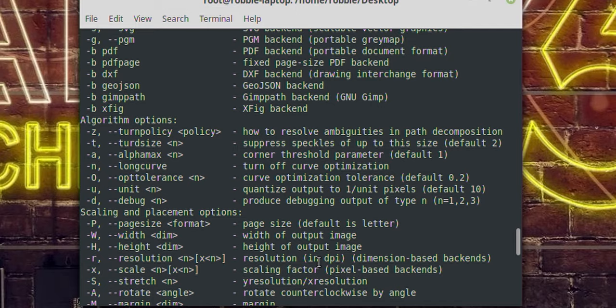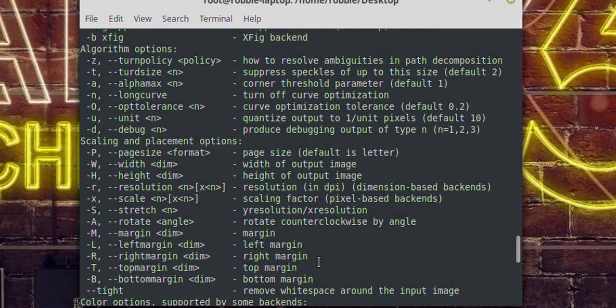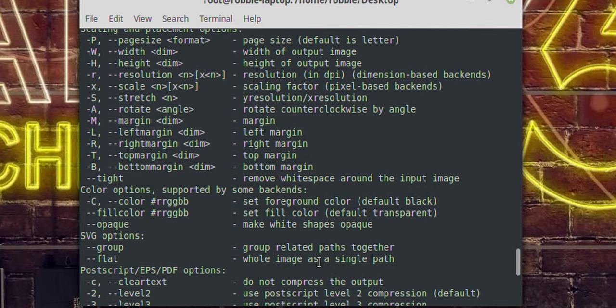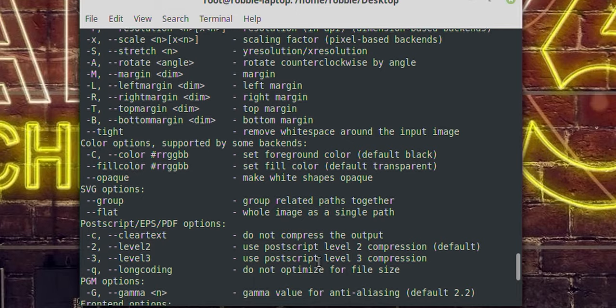We've got resolution, scale, stretch, rotate, margin, left margin, bottom margin, page size, all these things. Oh, --color, set foreground color, fill color, opaque. But if you're not sure, there are ways to do it. There are ways to have it dither for you. But there's something that we can do here.